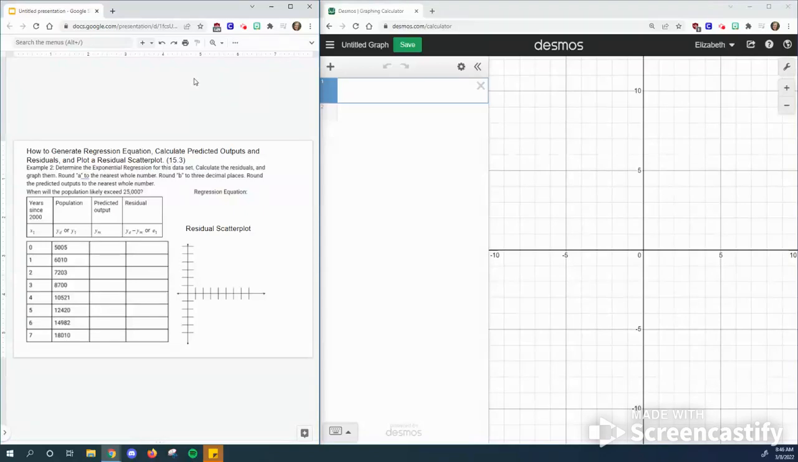Welcome. Today I'll show you how to generate a regression equation from a table of values, calculate predicted outputs using the regression equation, calculate the residual as well, and finally plot a residual scatter plot. This is an example from lesson 15.3, so let's get started.